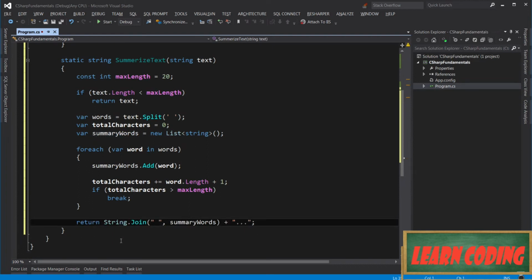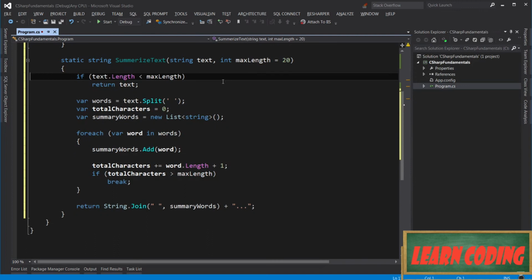Another thing we can do here is to have a second parameter here that specifies max length. So instead of hard coding the number 20, we give this option to the caller of this method to specify the max length. This way we increase reusability. So int max length, and we can give it a default value of 20 in case the caller of this method does not want to set the max length. And we get rid of this constant integer.